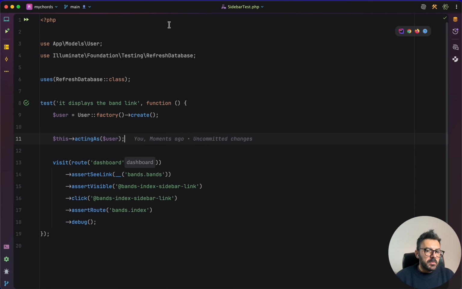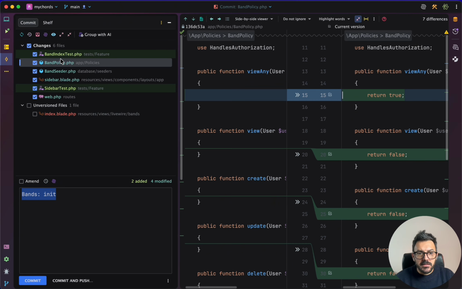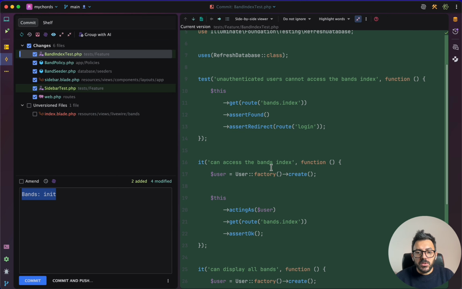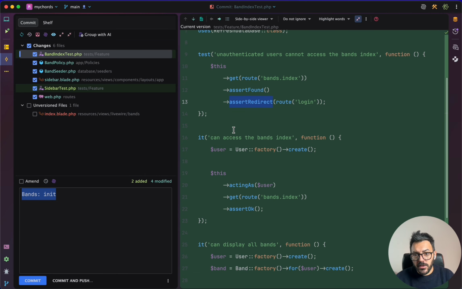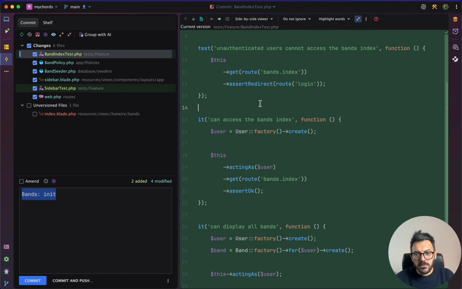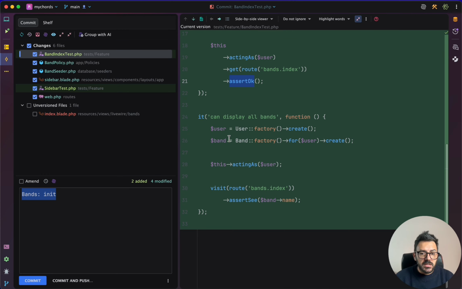Before we wrap this up, let's check what we did so far. So we created a test for the index, and we checked that unauthenticated users cannot access the page. And if they do, they are redirected to the login. And then if they have access and they visit that page, we assert OK that the page is there. And then we check that if we have a band for that user in the database, we can see that this is displayed in the browser as well.